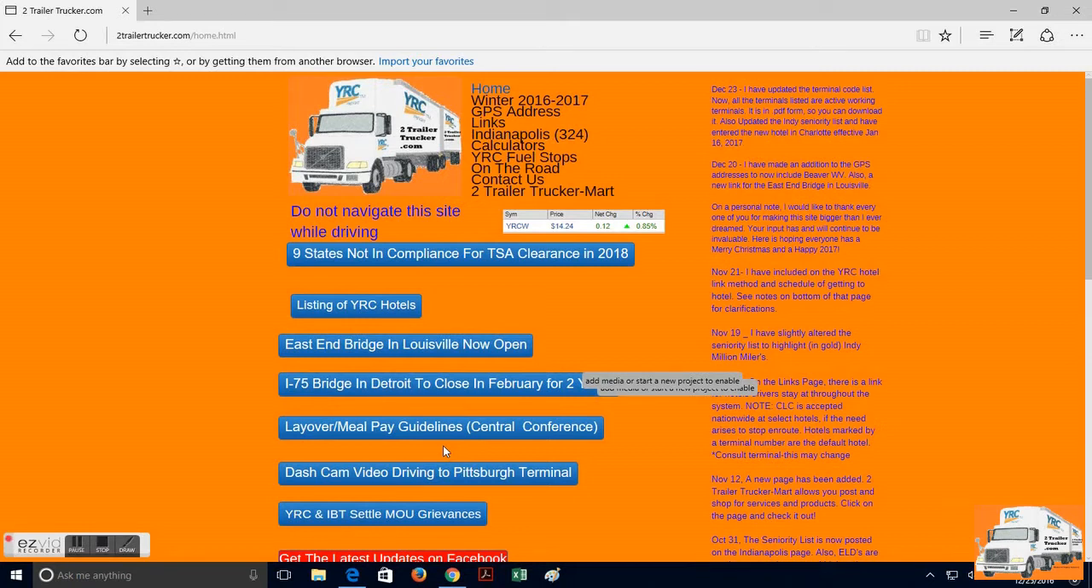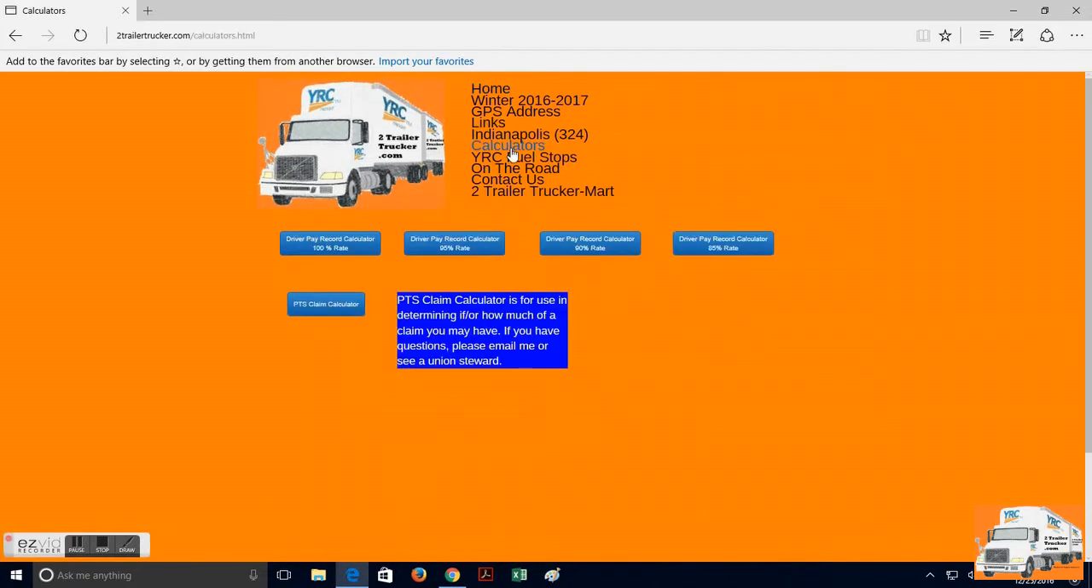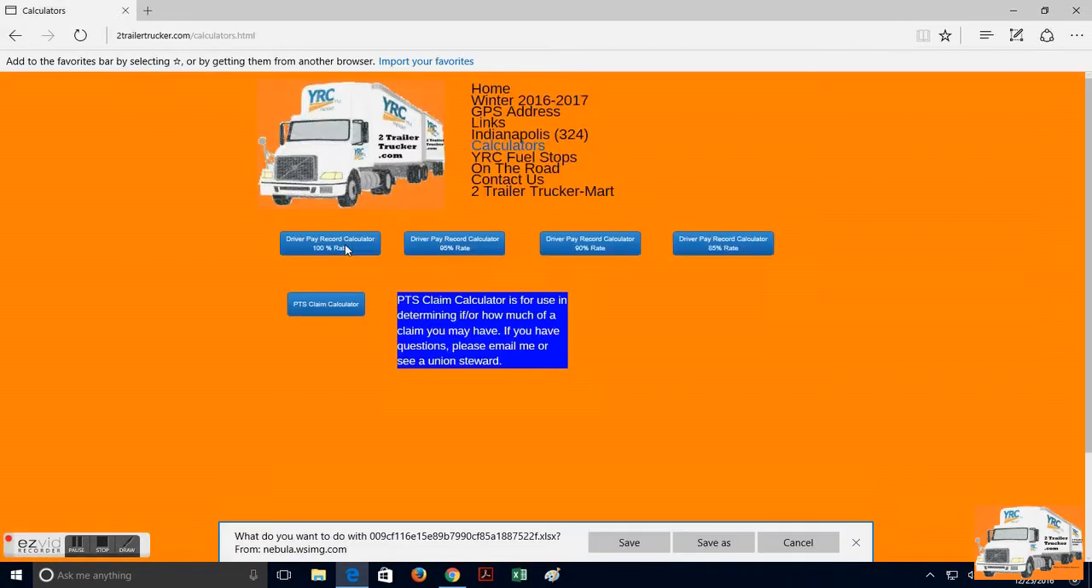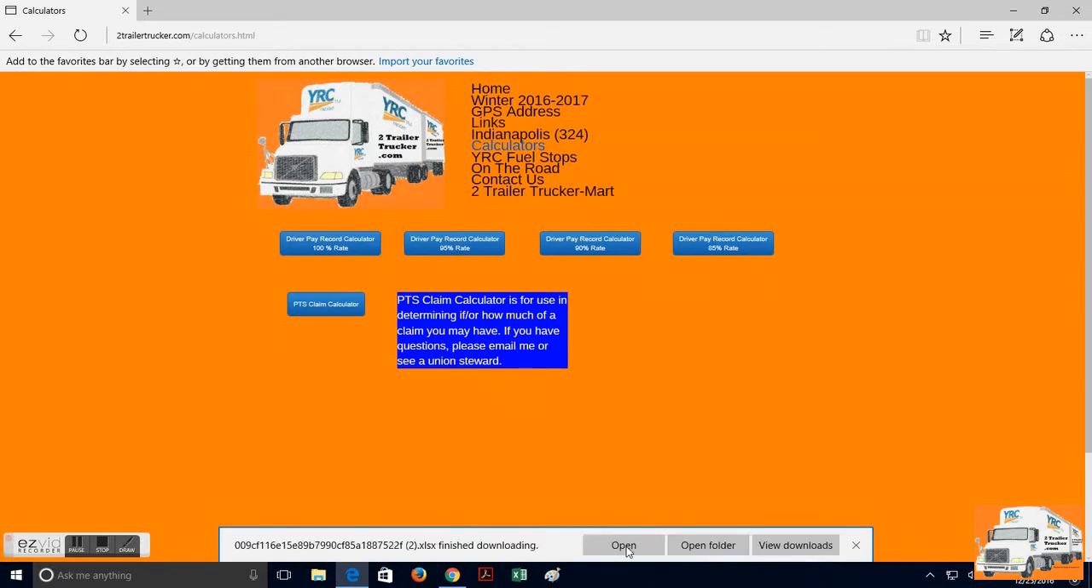So you will go up to the calculator, up toward the top of the page, and we'll double click on that, and up will pop the pay rates for 100%, 95%, 90%, and 85%. For demonstration purposes, we'll click on the 100% pay rate, and down at the bottom you'll see a box come up. We'll click on save and open.